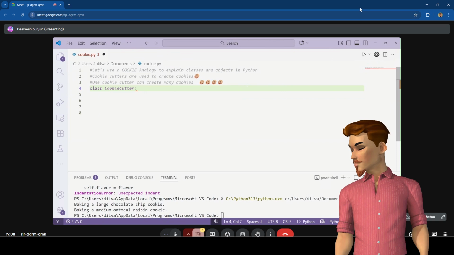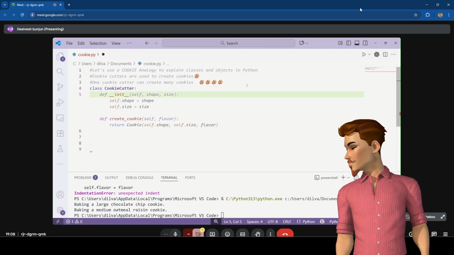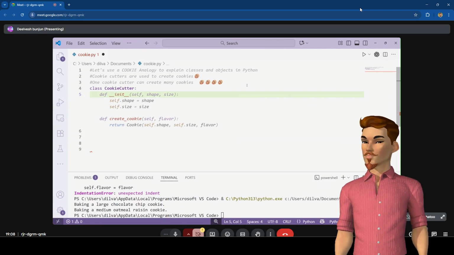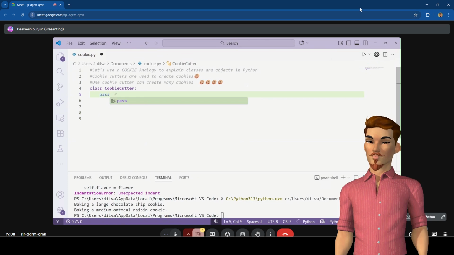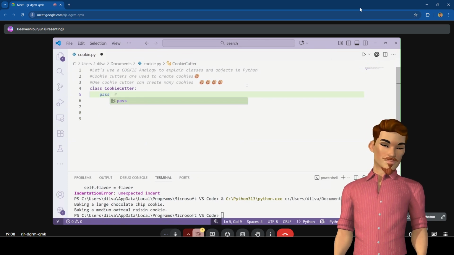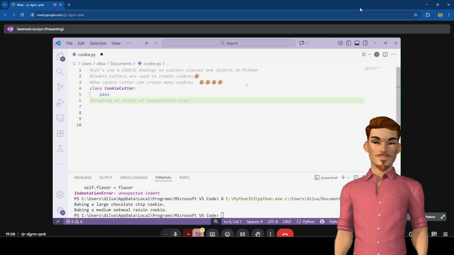We'll name our class next. We'll call ours cookie cutter. And then we press enter. Since this is just the simplest form of a class, we'll put nothing inside. We'll just say pass. Pass means there's nothing. And that's it. That's the simplest version of a class.